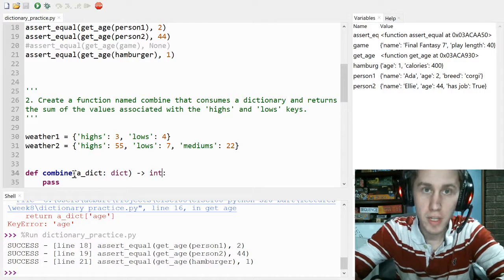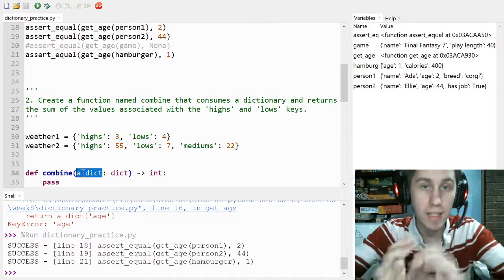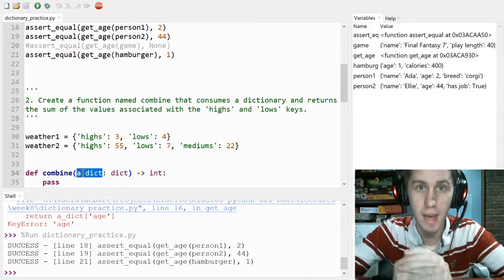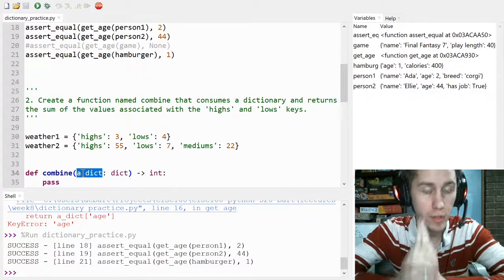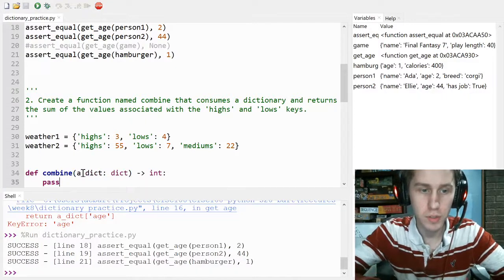It's important to understand here, you're not passing in highs, comma, lows. You're passing in a dict. The dict has highs and lows inside of it, but this function only consumes one parameter. It's a little weird, but that's how it works.